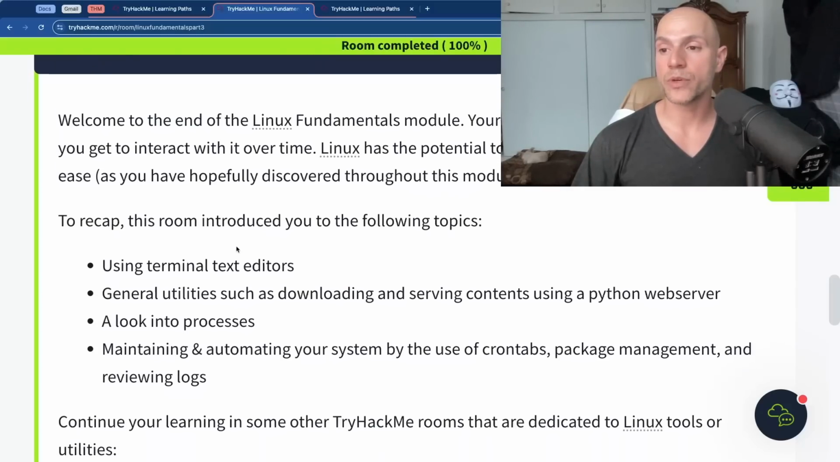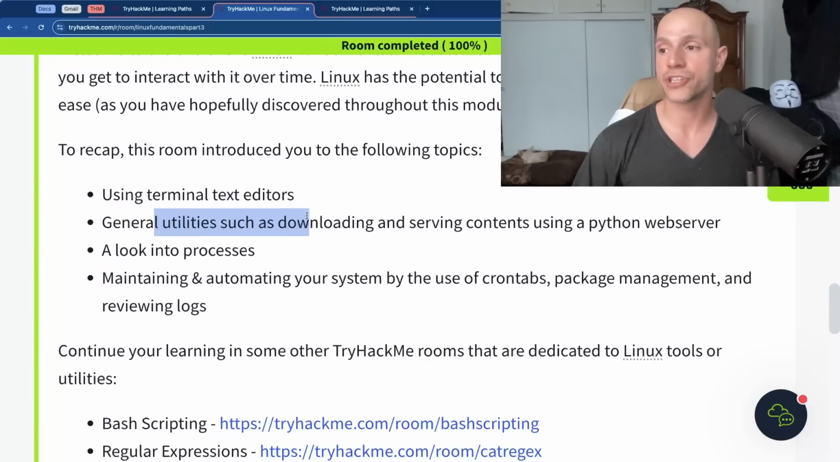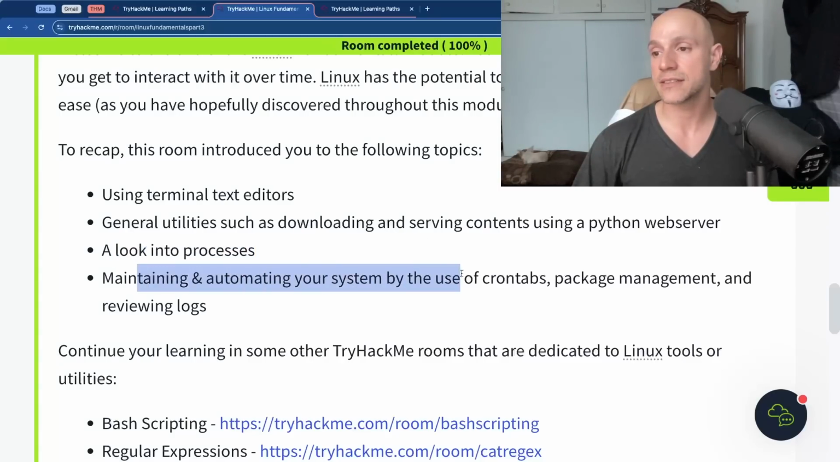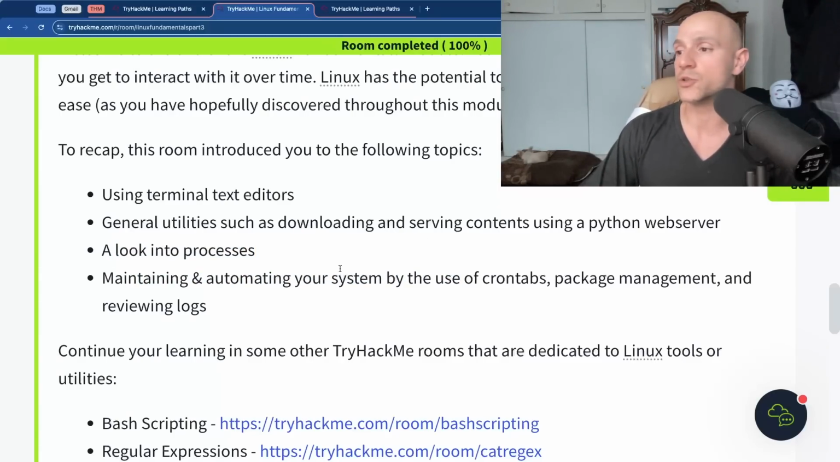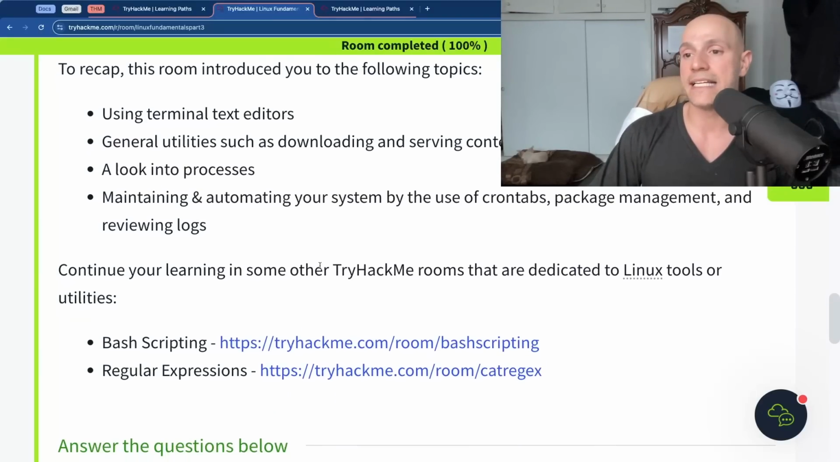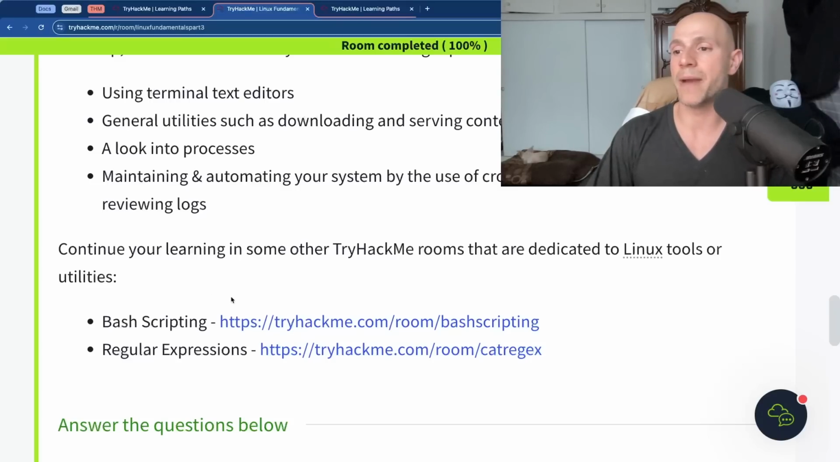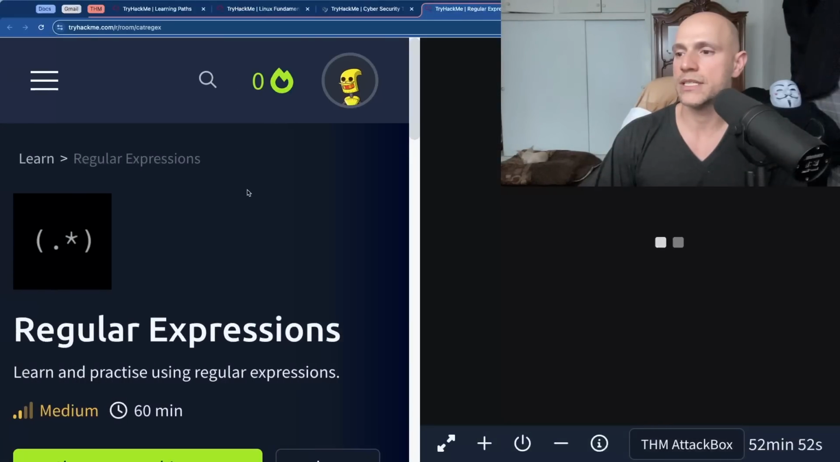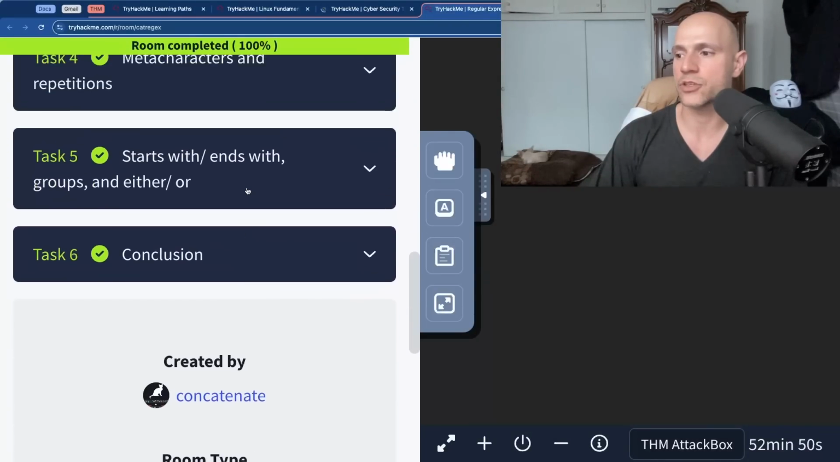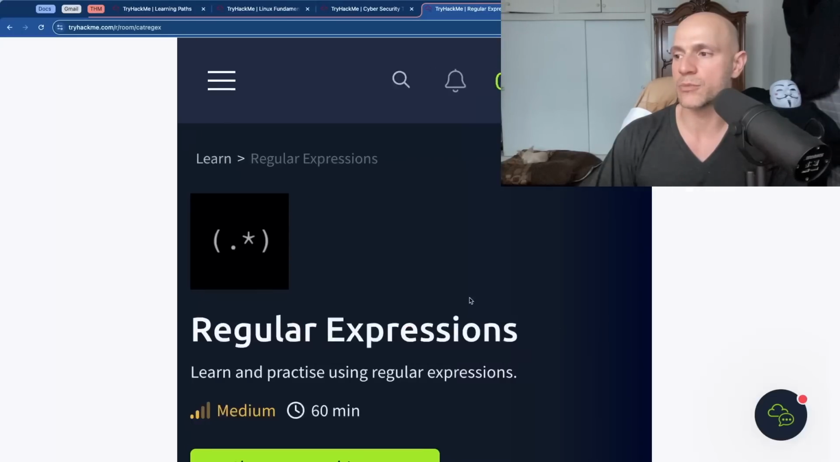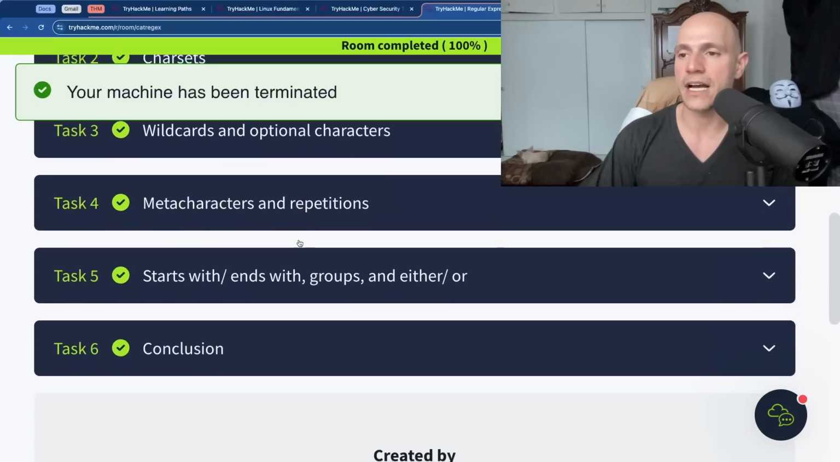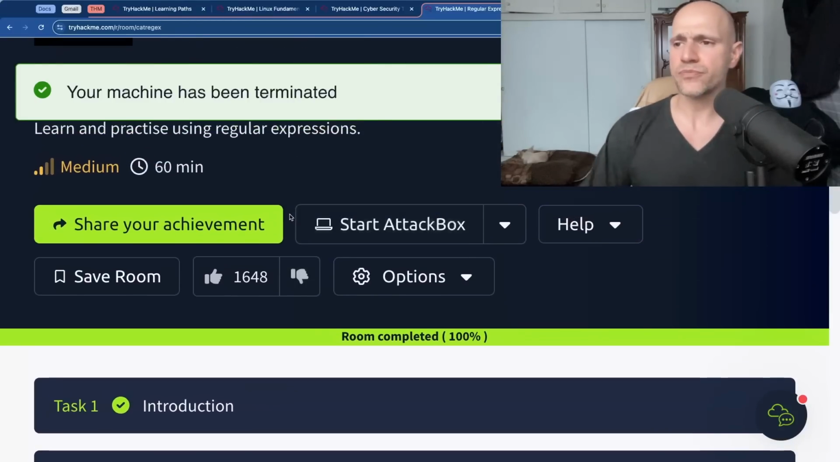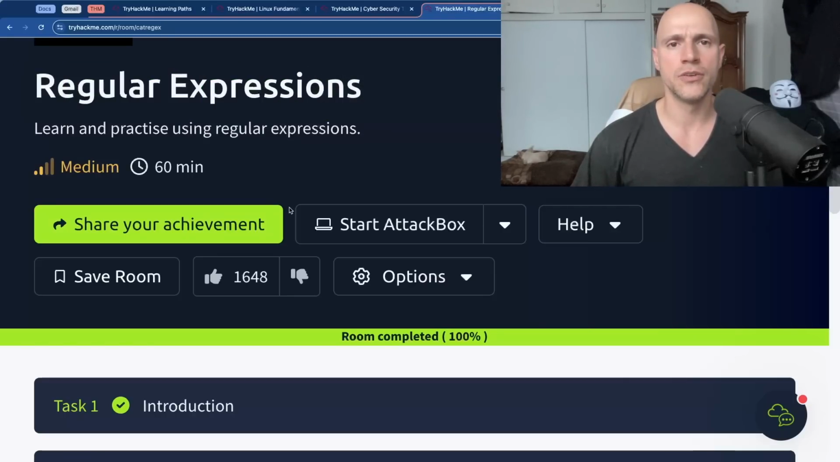As a recap, we went through the terminal text editor, general utilities like downloading and serving content with a Python web server, looking into processes, maintaining and automating your system with the use of crontabs, package management, and even reviewing logs. There is the bash scripting room, and there's a regular expressions room. I want to say that I've already done the regular expressions room. I definitely have. So there are multiple sources available for you. You can just check out the regular expressions video on this channel, and you can search for regex or regular expressions on the channel homepage.